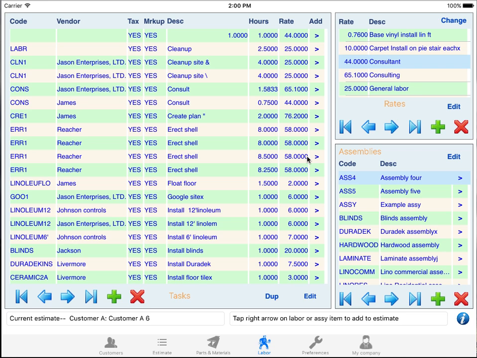And again, in the lower right corner is a list of assemblies, which is the same list that you have in the parts screen. That's so you can add labor items to an assembly, and the one under parts is so you can add parts items to an assembly. So there's another video specifically about assemblies, so I won't say any more about this screen.